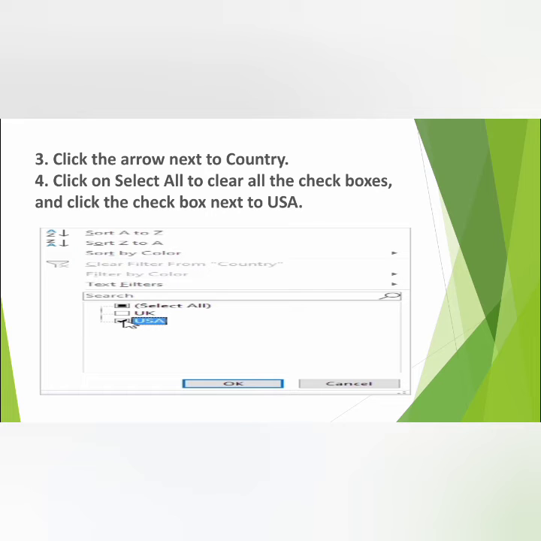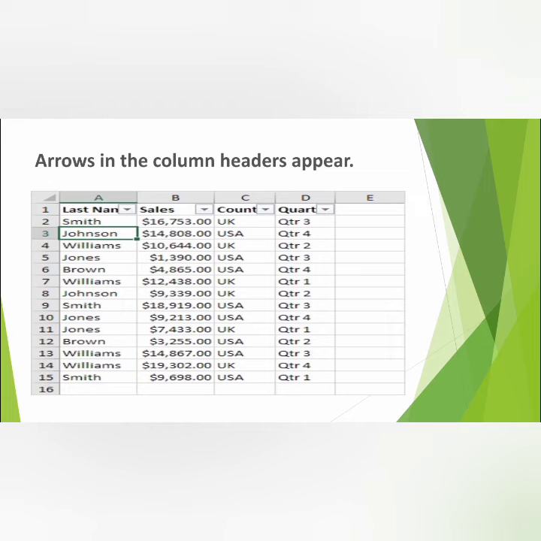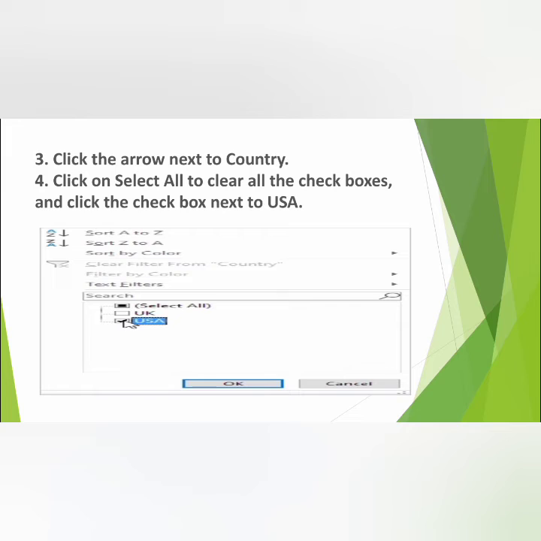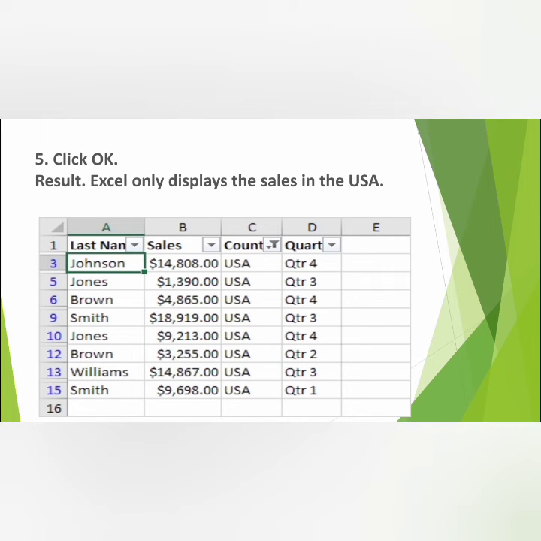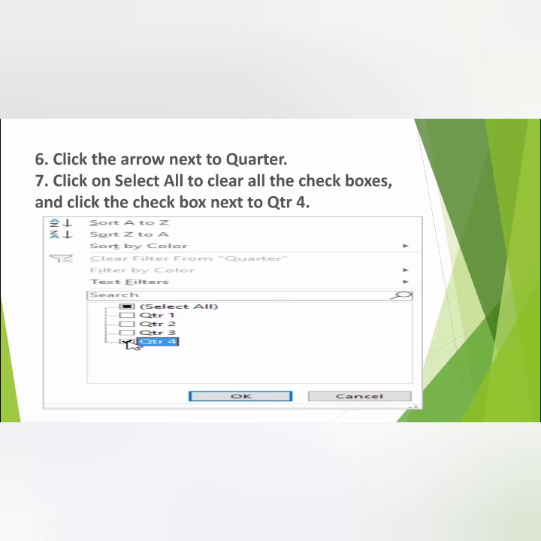Now, when we select the country, the number of countries appears in the column. You can see here UK and USA. Both appear here under Select All. So we click only on USA, as we just want to see the records of the USA only. Then we click on OK. Now you can see in our worksheet, only the USA is displayed. When you click on OK, Excel only displays the sales in the USA. So in this way, you can filter the data.